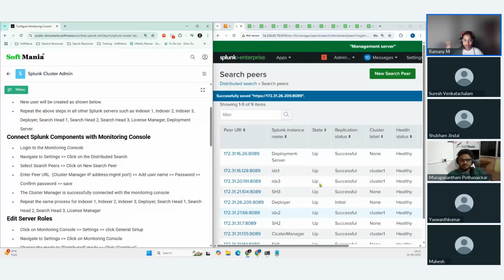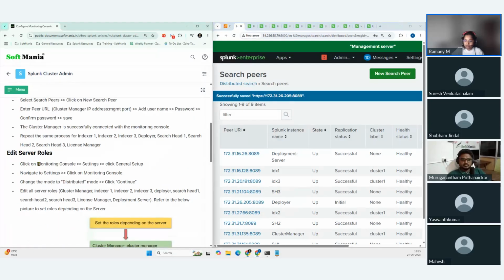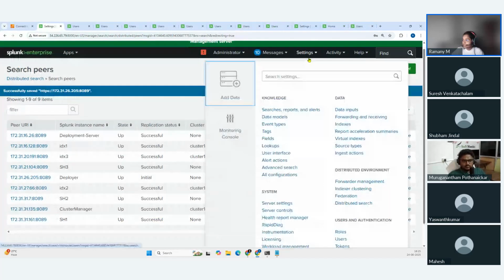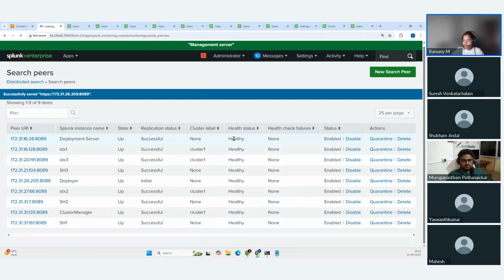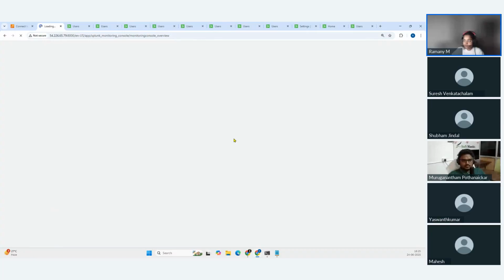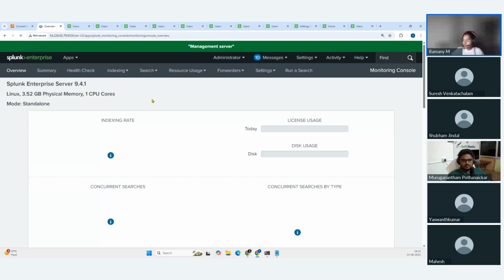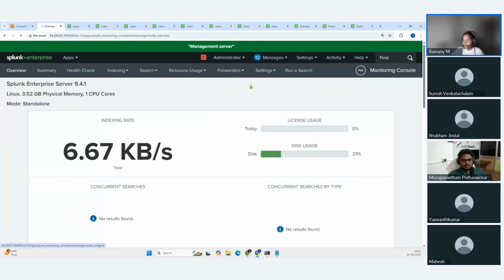Everything is a search head, right? So we have to assign the server role for it so that it will monitor according to its role. Okay. So now to do that, we have to go to the general setup: monitoring console, settings, general setup. Now let's go to that. Settings, monitoring console. Here, settings, general setup.